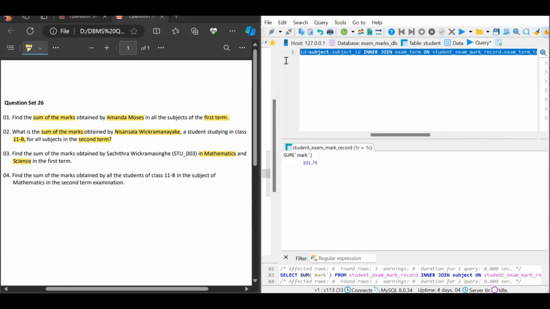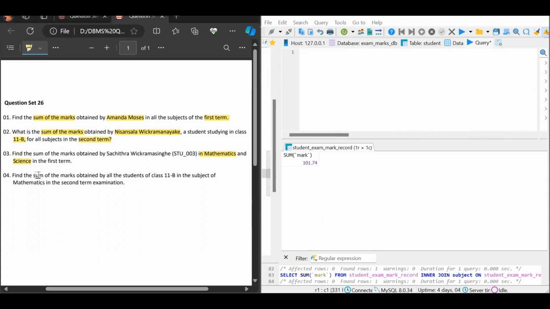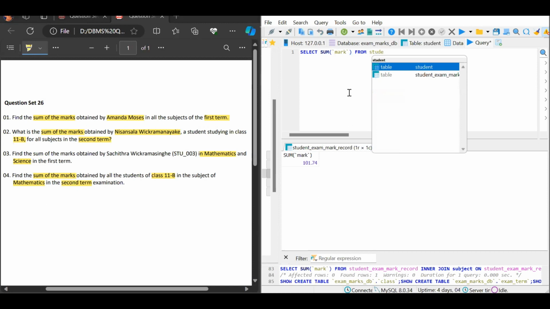Find the sum of the marks obtained by all the students of class 11B in the subject of mathematics in the second term examination. Here we have to find the sum of the marks obtained by all the students of class 11B in the subject of mathematics in the second term examination. So that let's type the select query again. Select here too we can use the sum keyword as we have to find the sum of the marks, and inside the brackets we can give the column name as mark, and then the from keyword is student exam mark record table, and we can use the inner join.